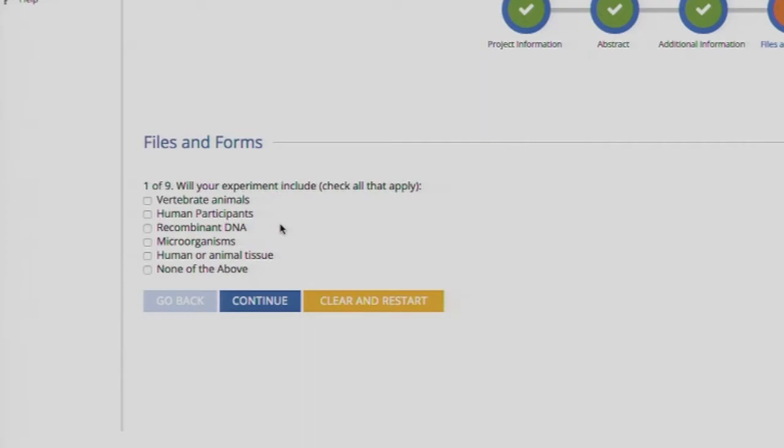If your project includes human subjects in any way, even just asking them simple questions or completing a survey, you must check the humans box. For many projects, like most engineering or computer science projects, none of the above may be the appropriate selection.